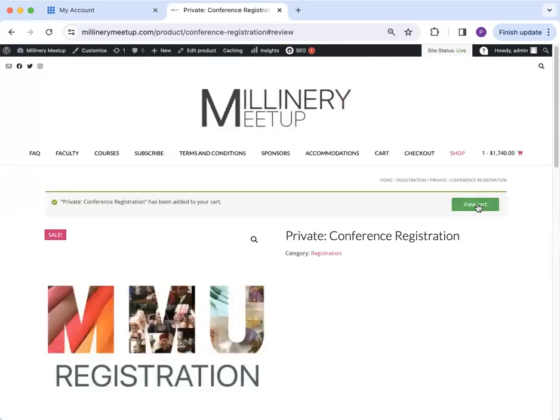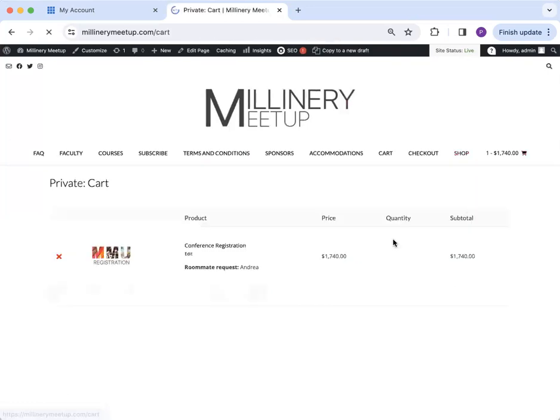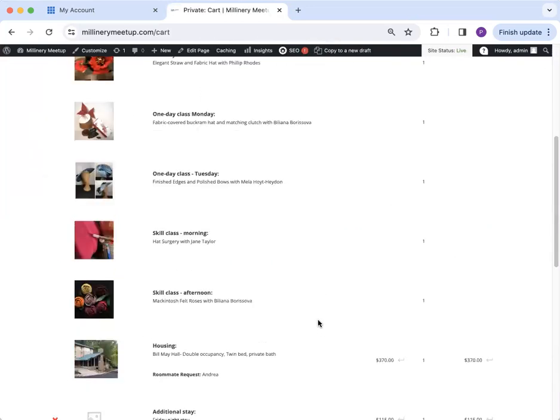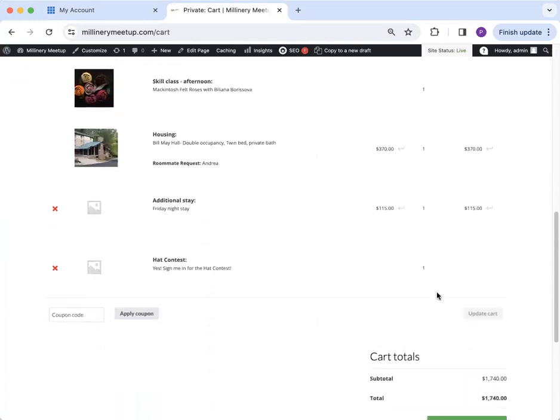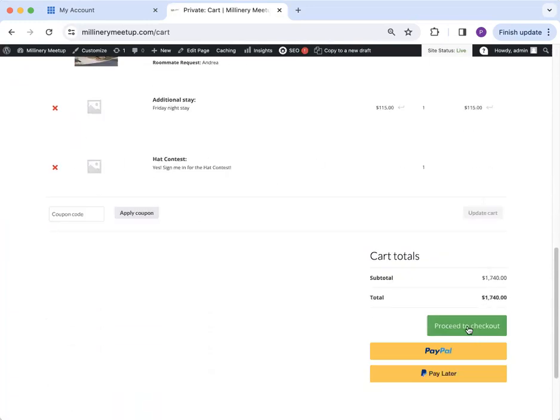And once more, you can view the cart here and review any specific options. If you don't see something that you like, you can go back. Proceed to checkout.